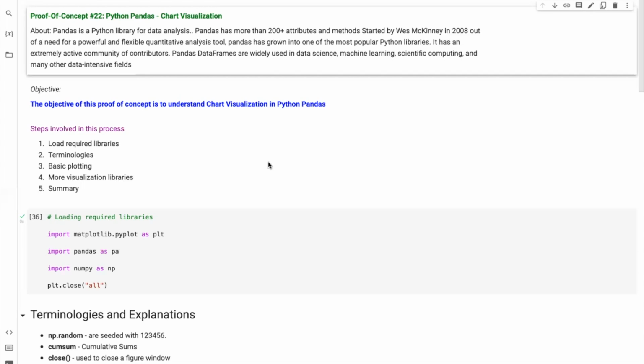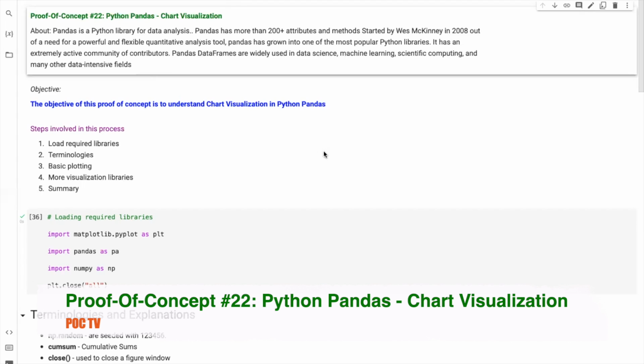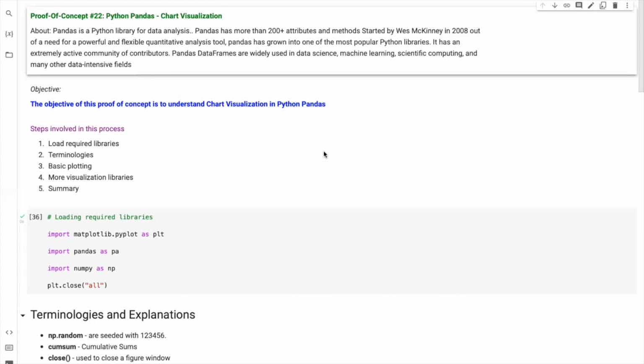As part of a proof of concept today, we're going to see about Python Pandas chart visualization. The objective of this proof of concept is to understand chart visualization in Python Pandas. Steps involved in this process: load required libraries, some terminologies, basic plotting, more visualization libraries, and summary.